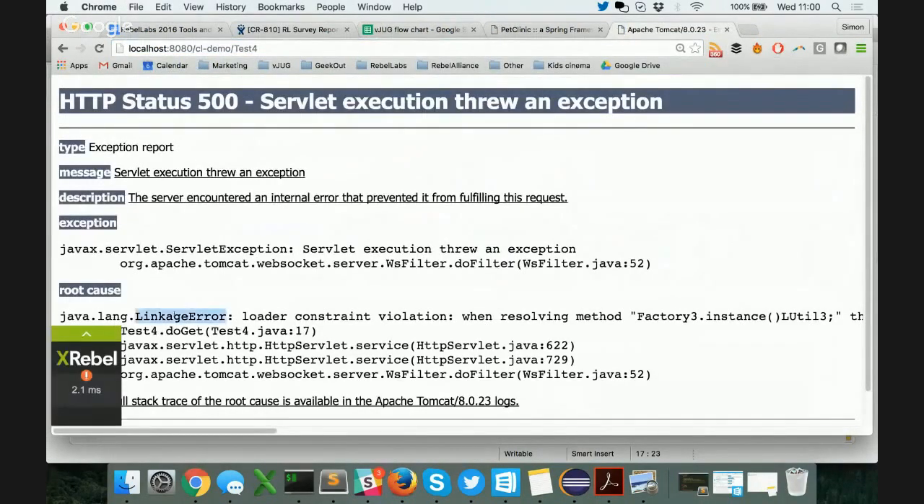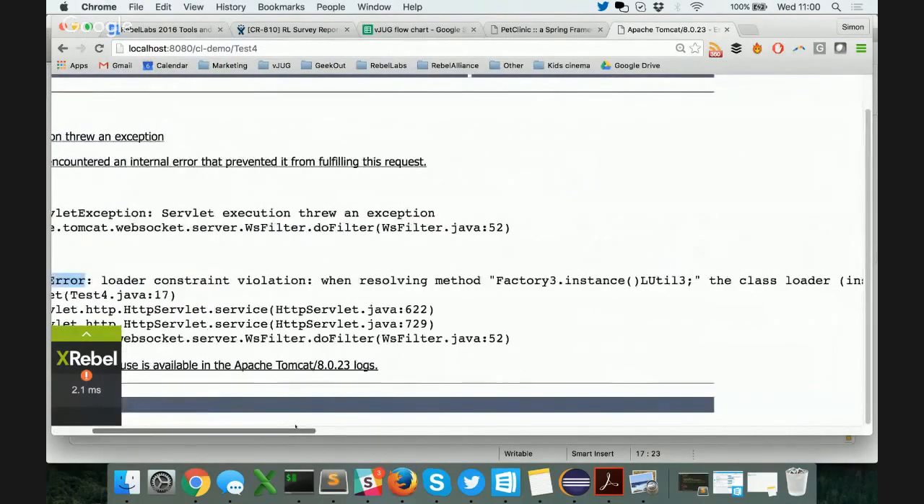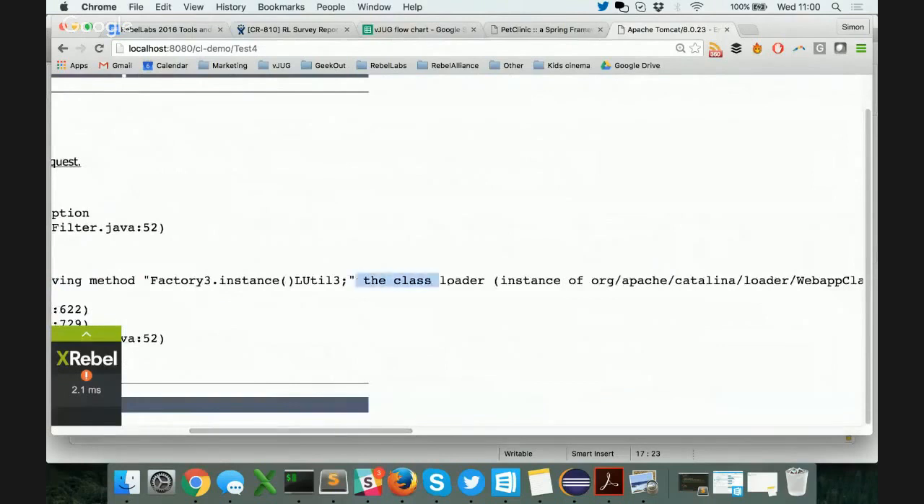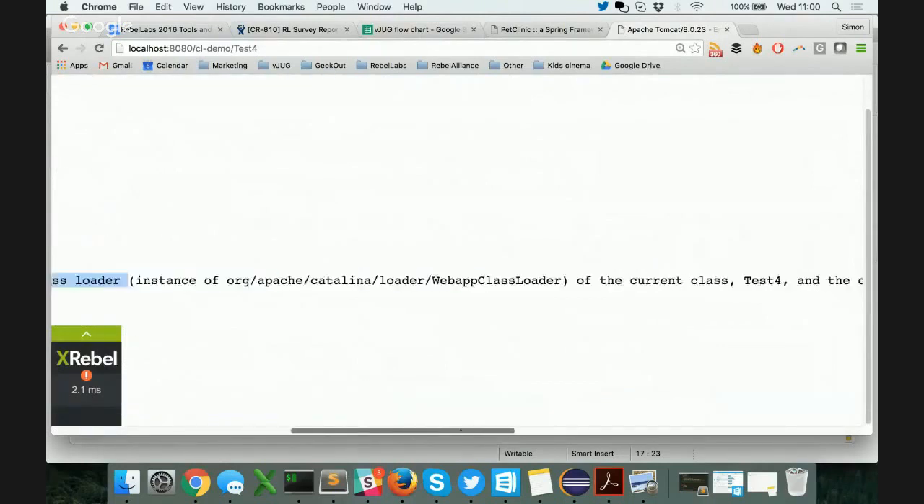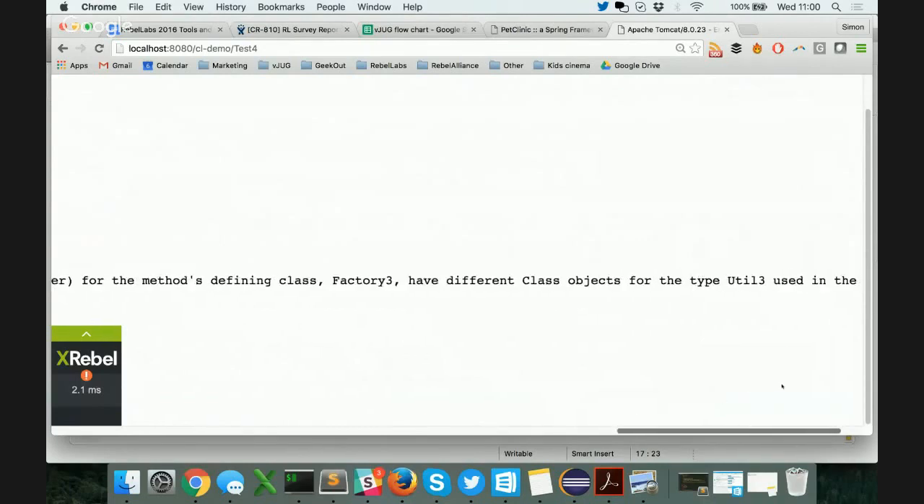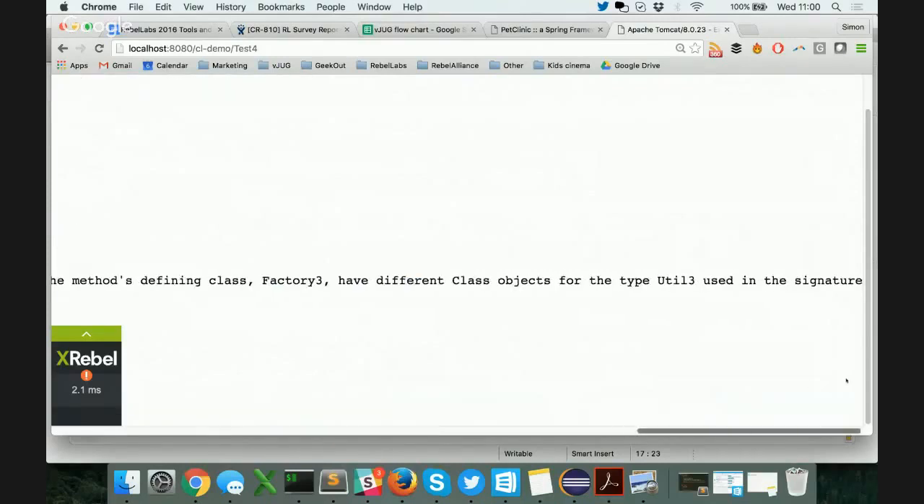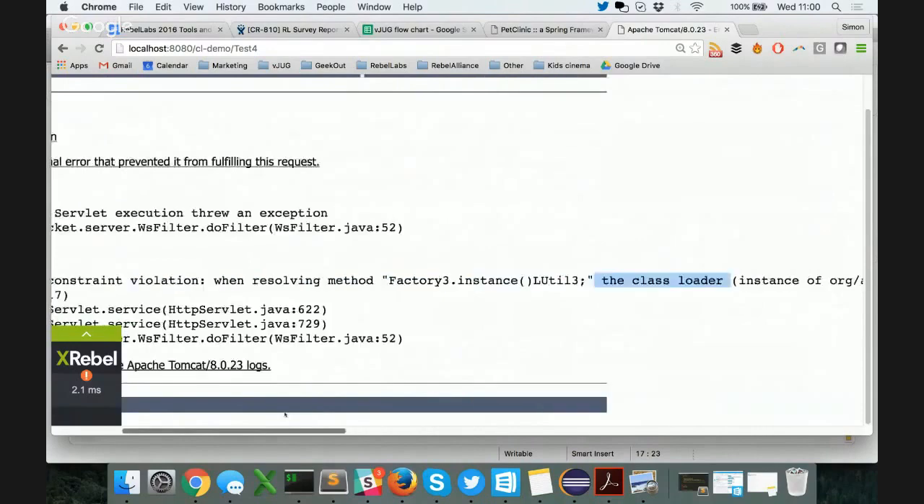Well, yes, there is, but we get a slightly different error. We get a linkage error. And in this case, we do get a little bit more interesting information because we're actually talking about class loaders. It's a shame we don't get this kind of information on the first version because that's often more common. But this gives us a little bit more interesting feedback.